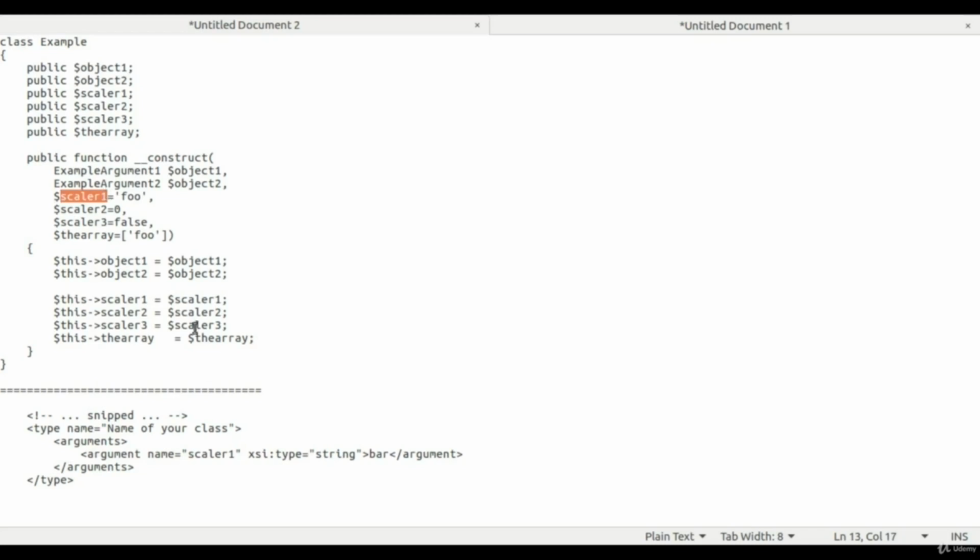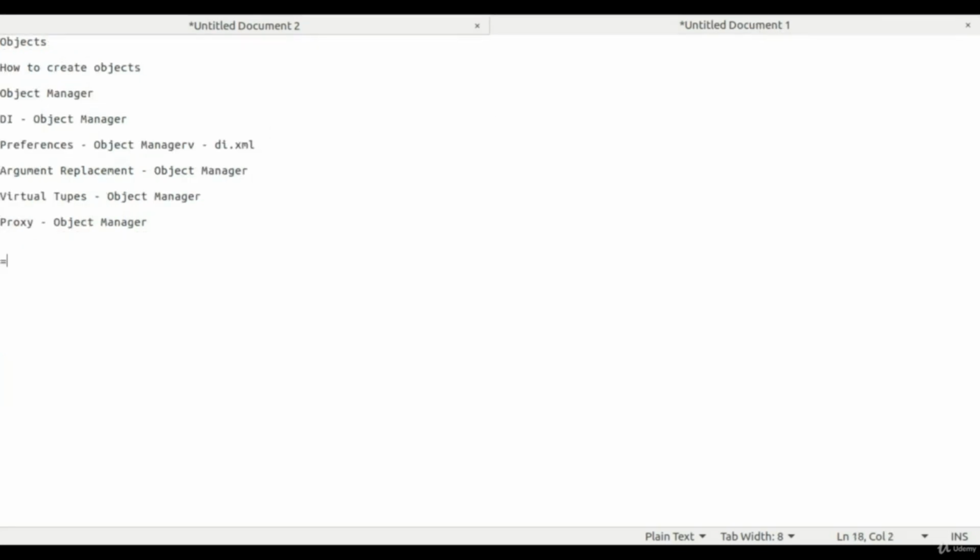Now we have a new second level node named type. In type you can pass the name of your class, so I'll pass the full path for my example class. And in arguments we have an argument node, where I can tell that whenever your argument named scalar1, why scalar1? Because in our constructor we have the name scalar1. So just relate it with this, not anything else. We define its type, it is a string, just change the foo to bar, and that's all you need to do to tell Magento that whenever you instantiate or create an object of the example class, you have to change the scalar1 whose value was earlier foo to bar.